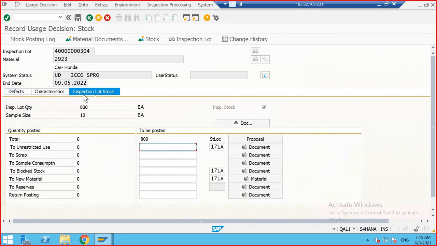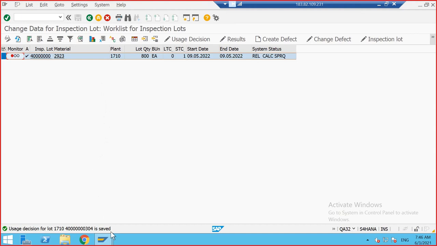If you go to the inspection lot stock, you see here the total is 800. And unrestricted use, we haven't entered anything. My expectation is if I click on the save button, the entire stock which is showing under the quality should go to the unrestricted use automatically. I'm hoping that, but let's see. I'm not going to enter any quantity here. Okay, let's save this. Usage decision for lot is saved.